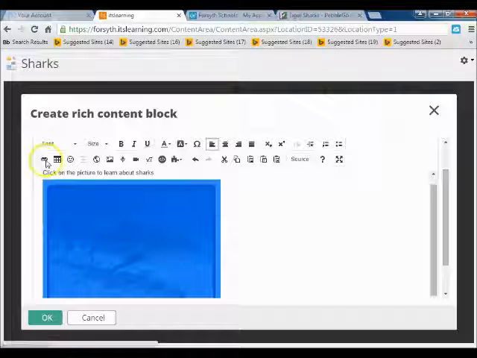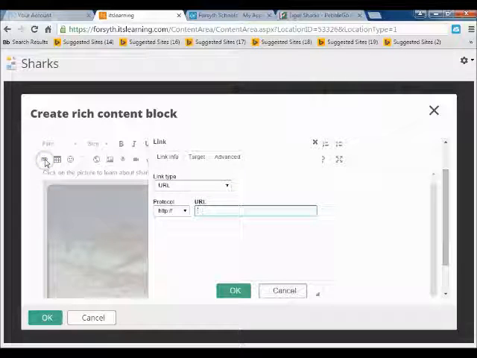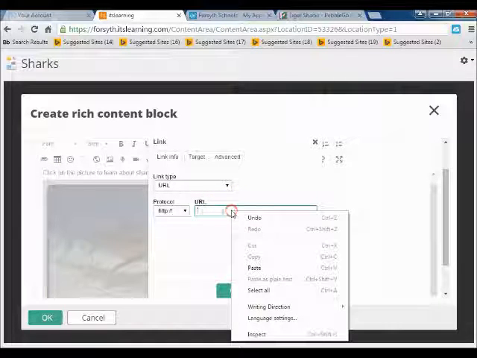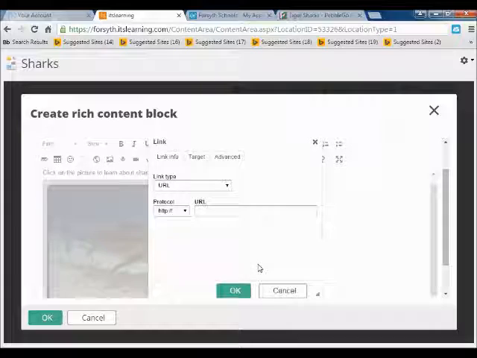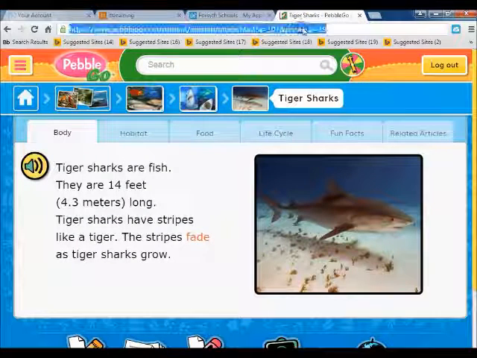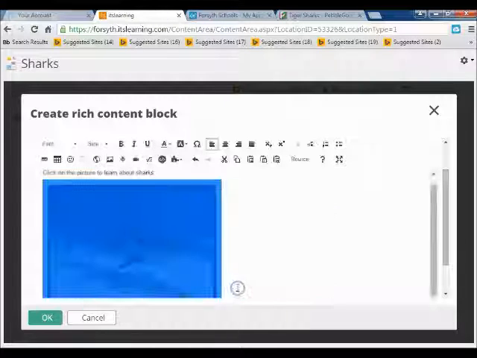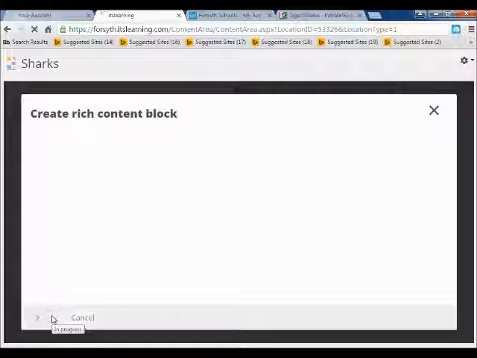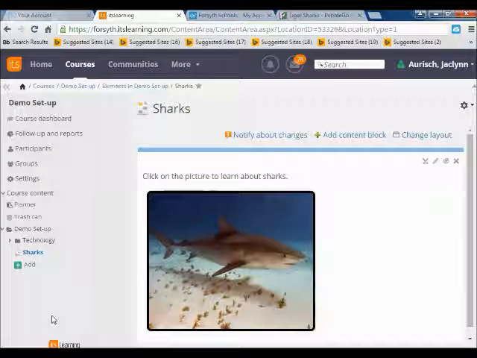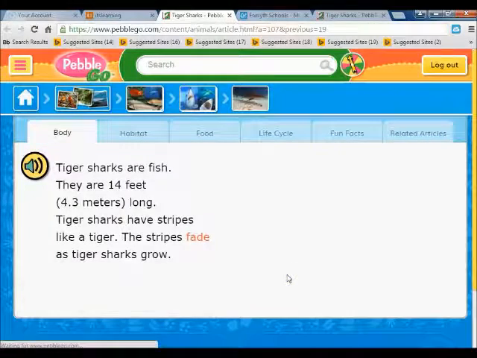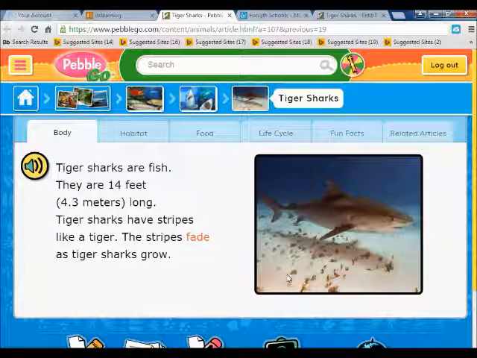Then I'm going to come to my little chain link button. And if I copy the URL, I'm just going to paste it in there. I think I lost my URL. And hit OK. Now, it doesn't look like anything happened, but when I click OK, and I close that block out, I can now click on it, and it's going to open right up to that article. So you can link to specific articles.